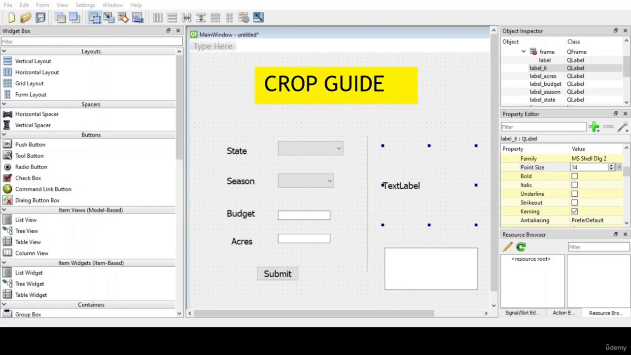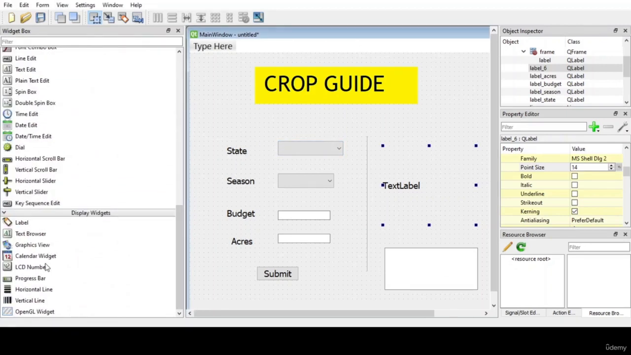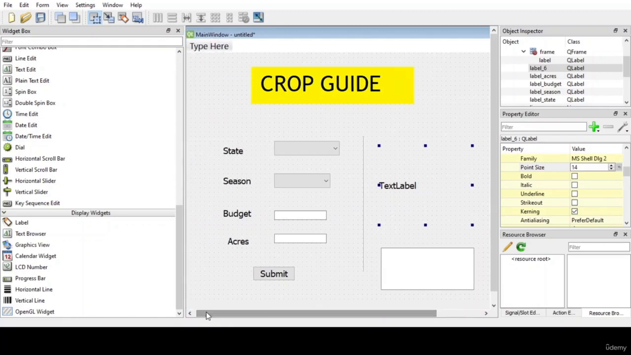Before wrapping up the designing part, in future you can also use a few widgets, like in the display widgets there are many, like LCD number, calendar widget, graphic view. Adding these widgets makes the application more interactive with the user. So thank you.